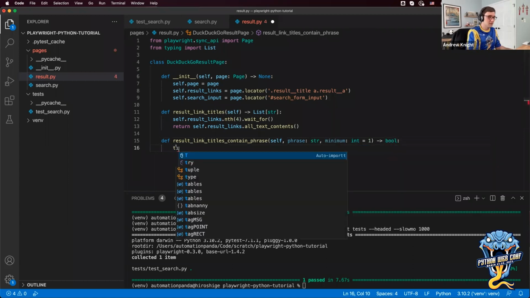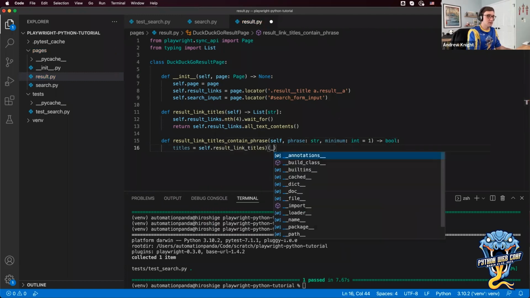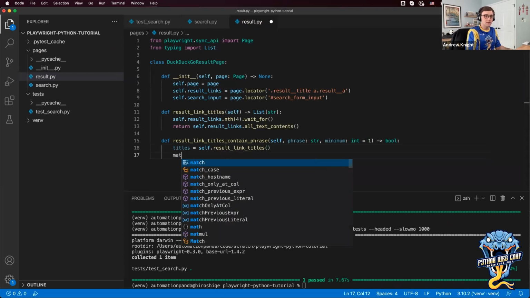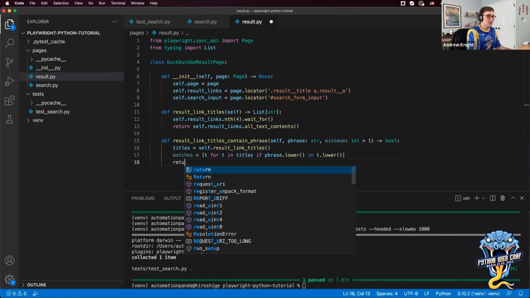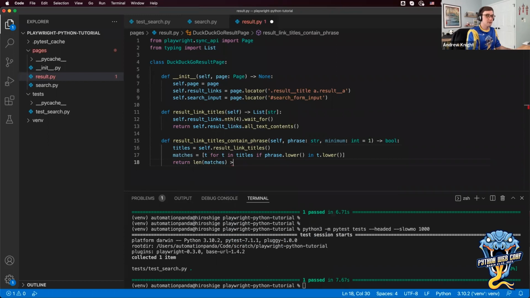So what do I need to do? First, I need to get the titles equals self.result link titles. Get that list in here. Then I'm going to do the filtering. Matches equals t for t in titles if phrase.lower in t.lower. Should look familiar as well. We're just using a generic phrase now instead of an explicit one. Return length of matches greater than or equal to our minimum threshold. So that way we can customize it.